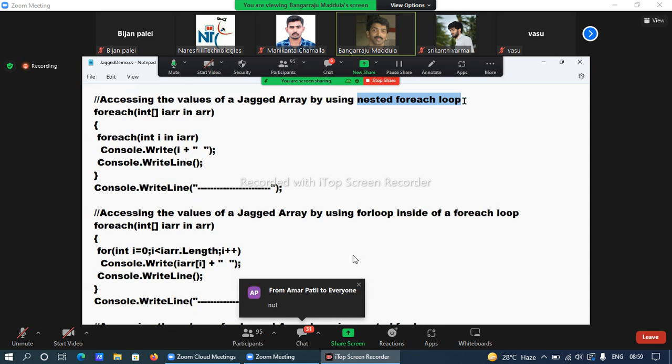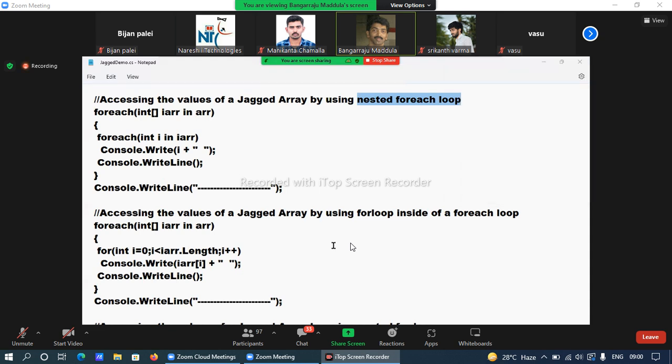Why not possible? Already we discussed. A foreach loop cannot be used for assignment of the values. Yes or not? Because a foreach loop cannot be used for assignment of the values, we cannot use a foreach loop in the assignment process at all.